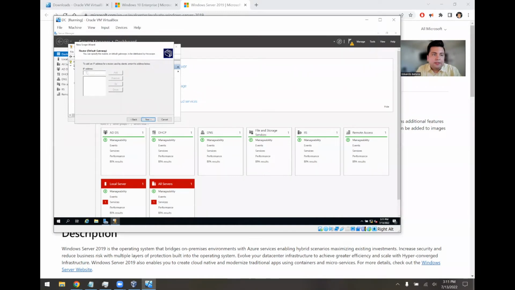Okay, we're going to go ahead and set our default gateway, and we're going to set that to the IP address of our network interface card, or NIC. Okay, so we're going to set that to this here, our internal one. So we're going to hit add. We're going to hit next.